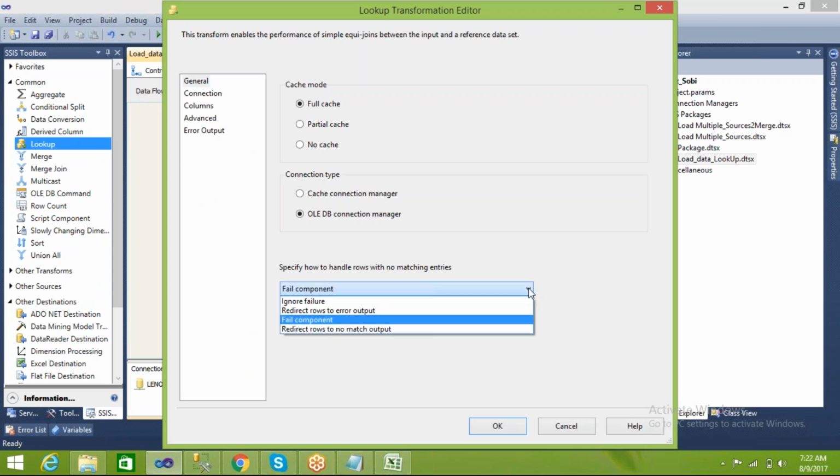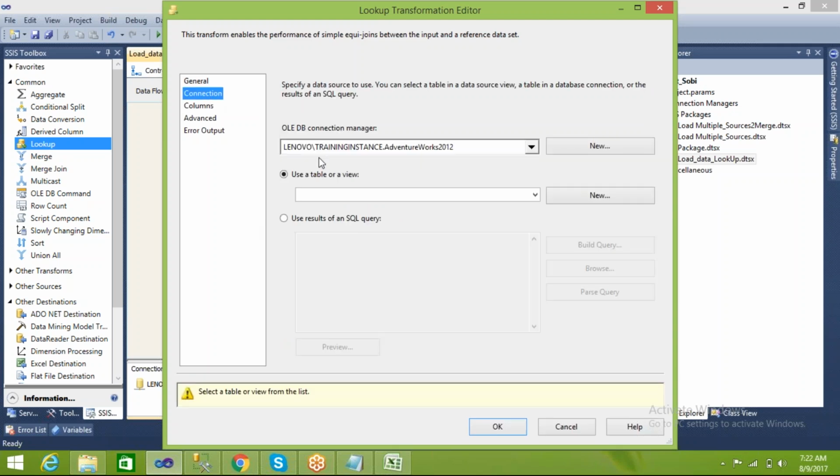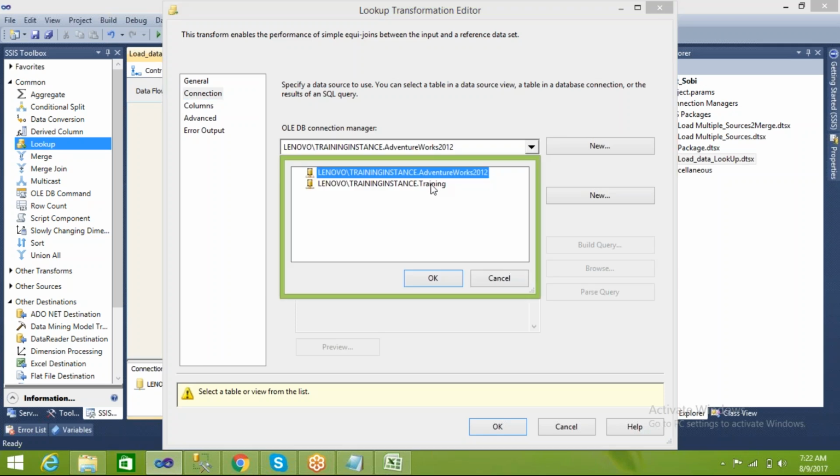So here we have four options. What I will do is take the no matching entries into redirect rows to no match output. So for now I will take this, and later we will discuss these three. Redirect rows to no match output. I will take this and then go to the connection. Here, with which table are you going to look up? I am going to look up with the target table. My target table exists in this particular connection.